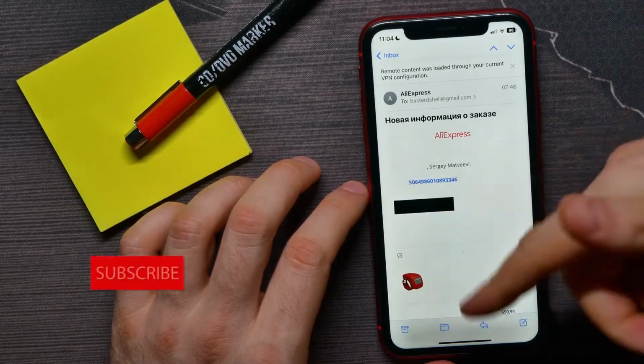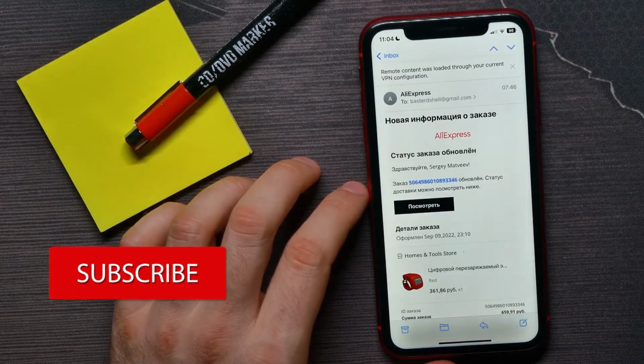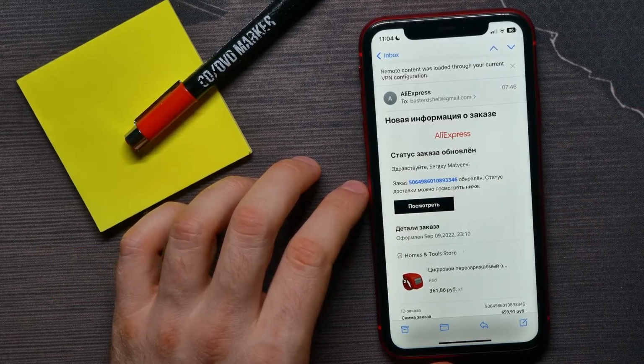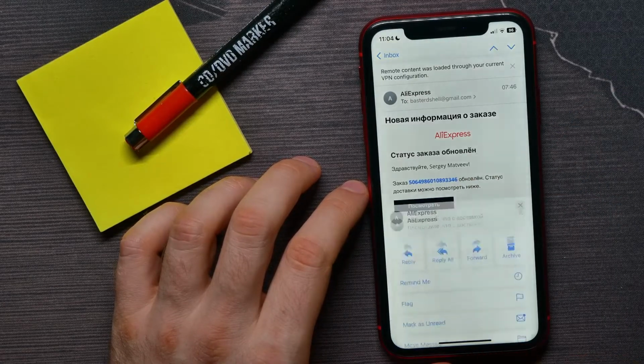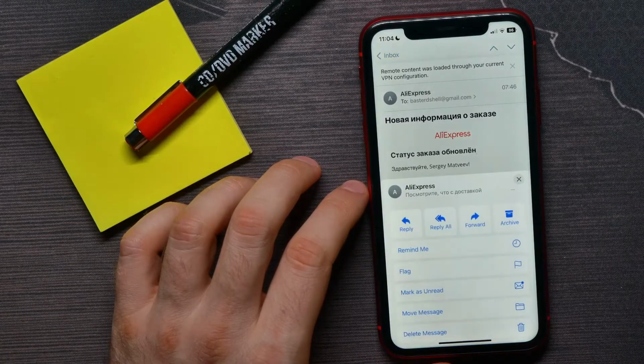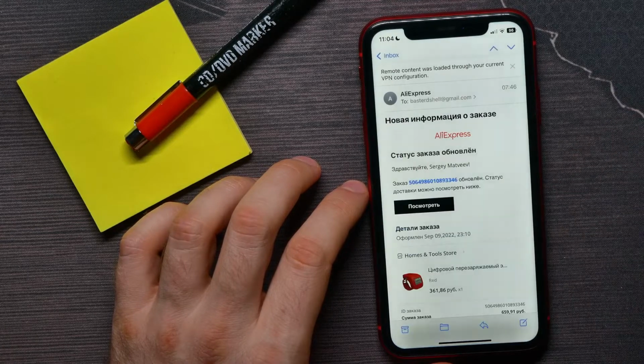And let's say I got this email, but I don't have time or I don't want to respond to this email right now. And all I have to do in that case to not forget to respond to that email is hit there at share icon and here tap on remind me.